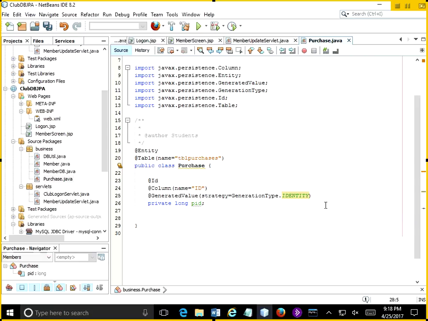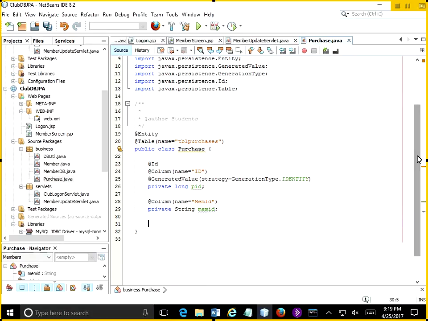So the rest should be fairly straightforward. We're going to have a private String for member ID. Every purchase has the member, and the column for that is memID. Again, I don't think that the upper and lowercase matter too much.